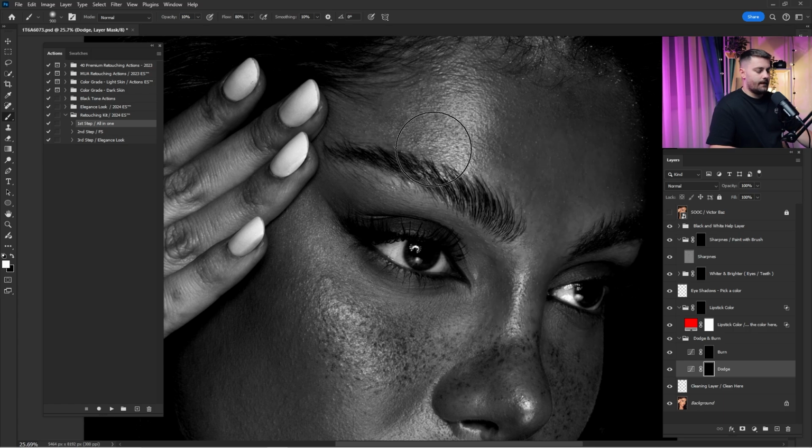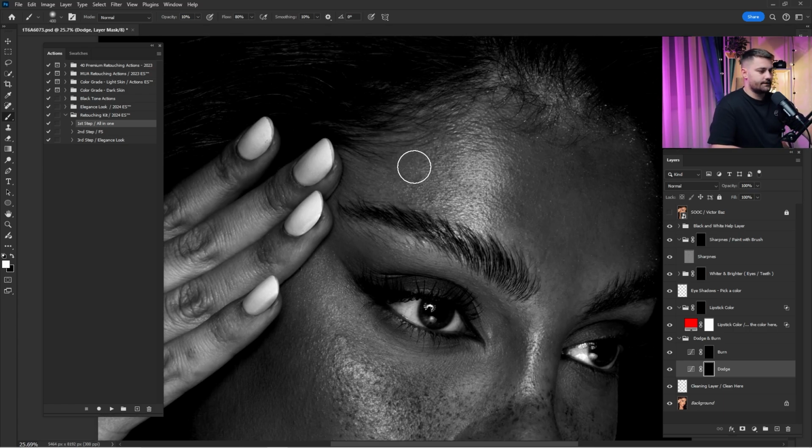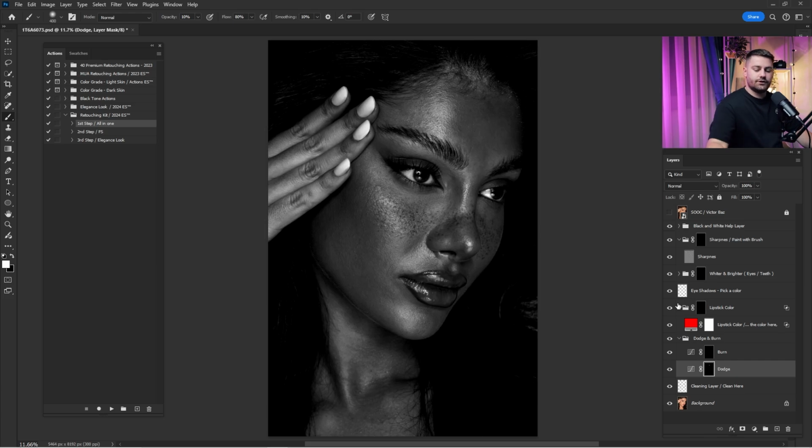And I'm just going to dodge the parts that I want. For example, as you can see, a before and after of what I've just done. And if you want to dodge and burn like a professional, there is another way.